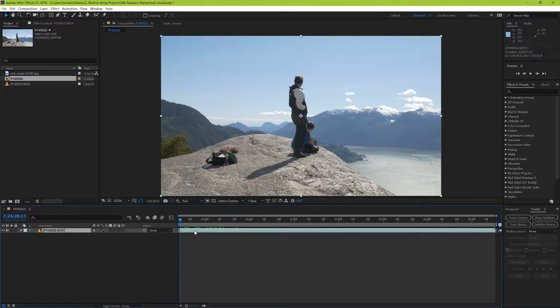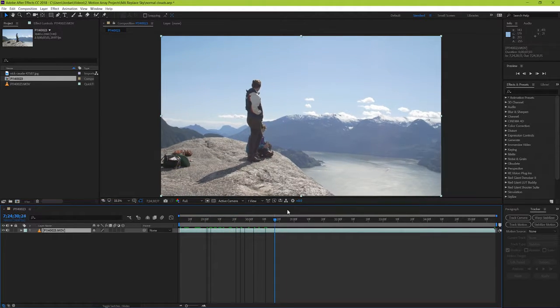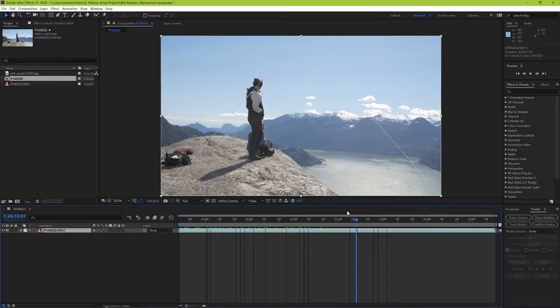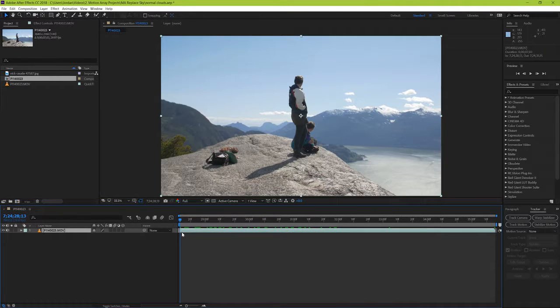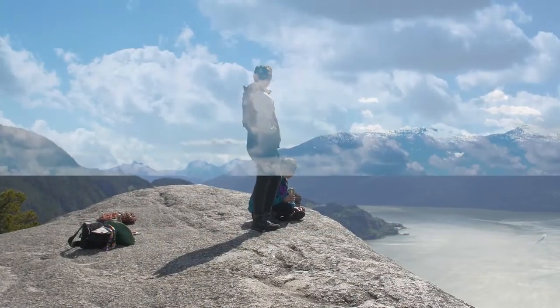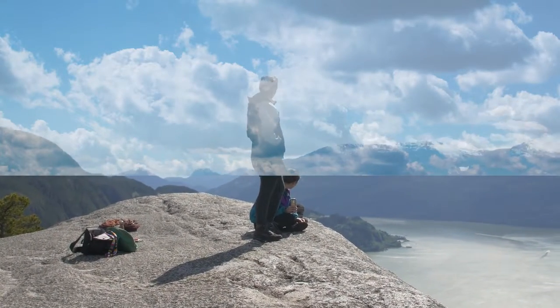The first step is to track your scene. The reason we do this is because we need to tell our fake sky later on how to react and move around so that it looks like it's in the same scene. Our footage is not shot on a tripod, it's handheld, so it would look really weird if the sky was staying still and the rest of the scene was moving around.